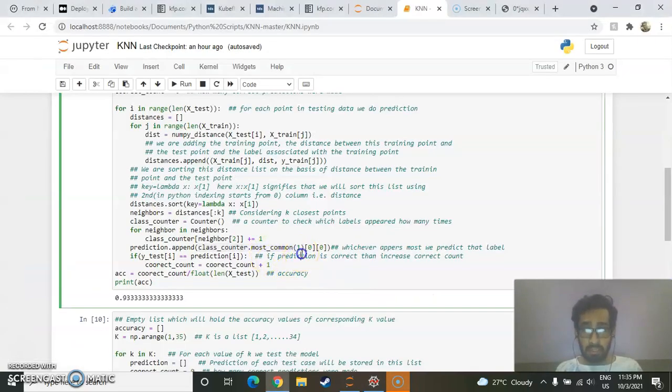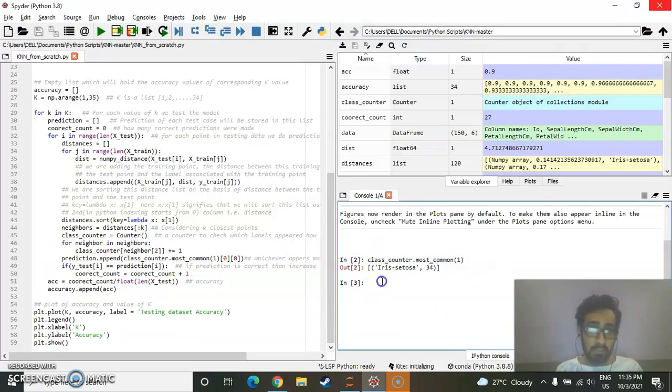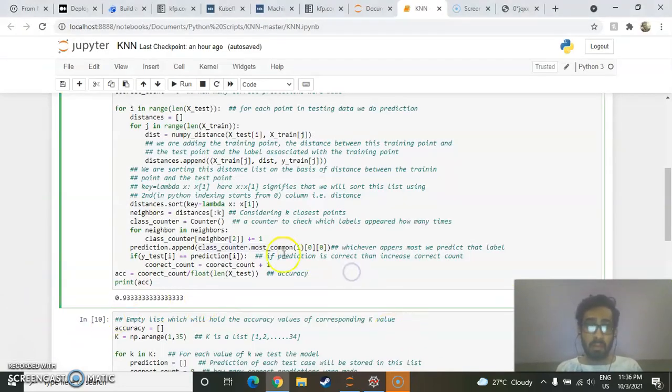And then we can predict, or we can assign that label to that particular point. So prediction.append, I'm just predicting here. As you can see, this is returning a list, so it's the first item we need. And now this is a tuple, and we need this Iris setosa, so again it's the first item we need. So [1][0] is giving Iris setosa. So our prediction is Iris setosa.